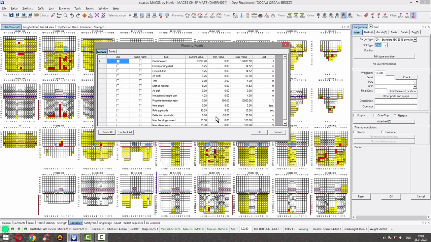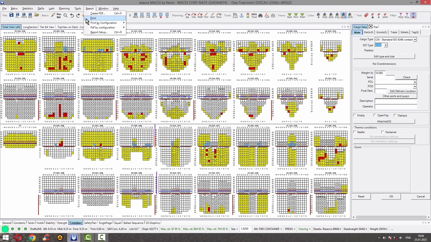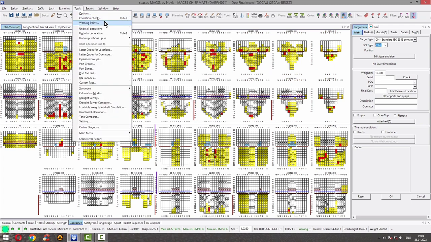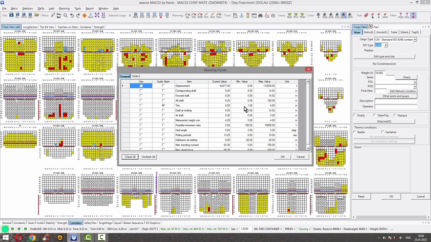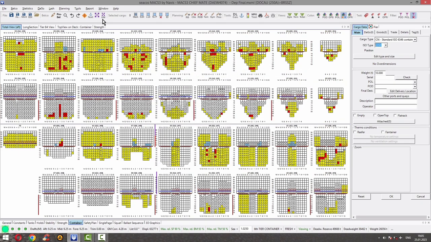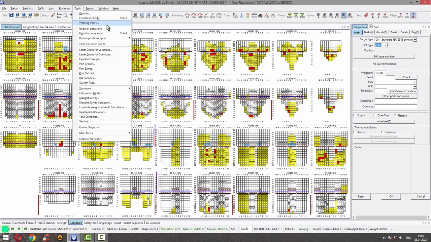Warning points, let's say I go through, for example, angle, least air draft, trim, as I said. The minimum value set by default for me is 2 meters forward, because it's minus, but everything can be set up by yourself, nothing is protected. Let's say I want to set up one, press OK, and I will check the warning points. As you see, it's saved. I place it back. Okay, hope this is clear.